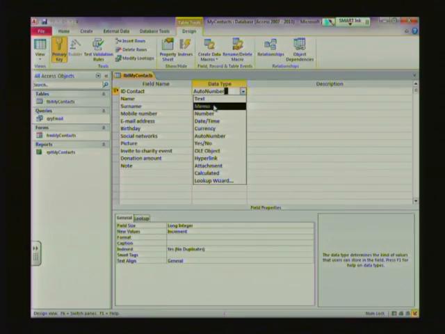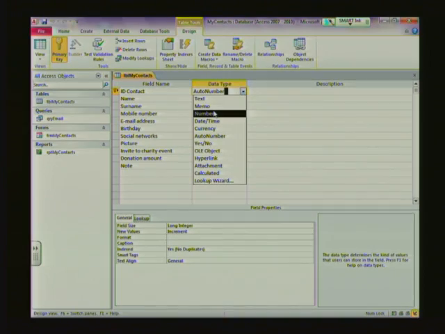The next data type is memo. This is for longer type of text. If you want to type paragraphs, you can use the memo function, or data type rather. Number would be used for entering numerical values. Date and time for entering dates or times, for instance, a date of birth. Currency, that will obviously change it into currency.